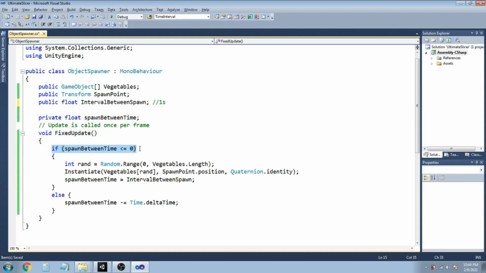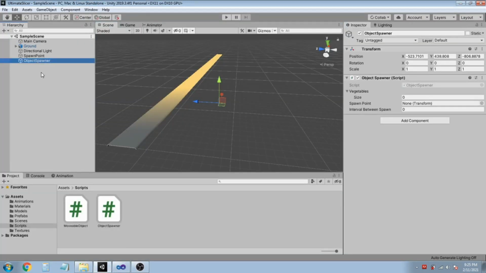Which it will be false because we have set it 1. So it's gonna reduce the spawn between time by each frame. Okay, so it's not gonna instantiate the vegetable, and the next time this function hits, it will be less than or equal to 0 because of this statement, and then it's gonna instantiate other vegetable, and the cycle will continue indefinitely. Okay, now our script is ready, so let's go back to the Unity and select the object spawner.